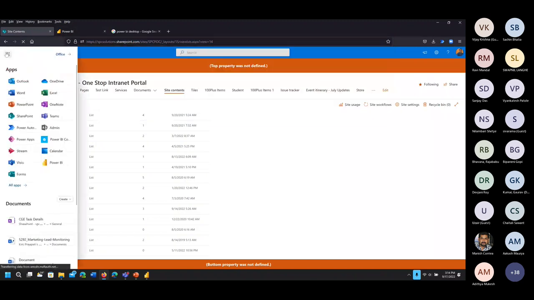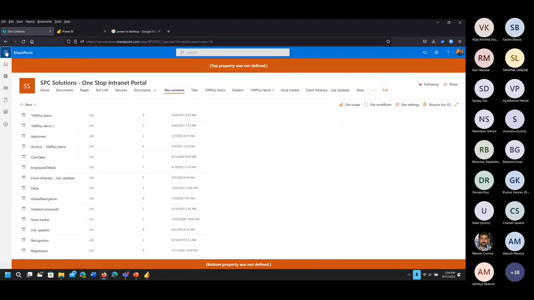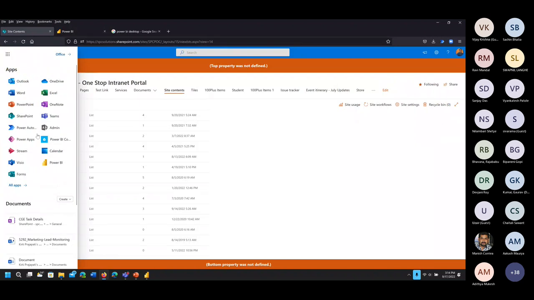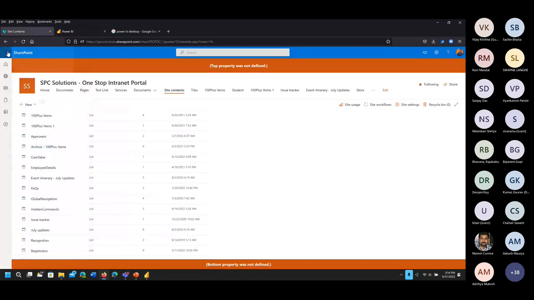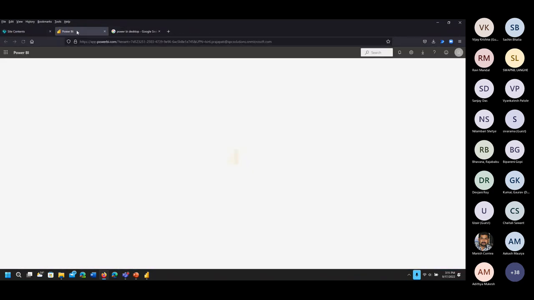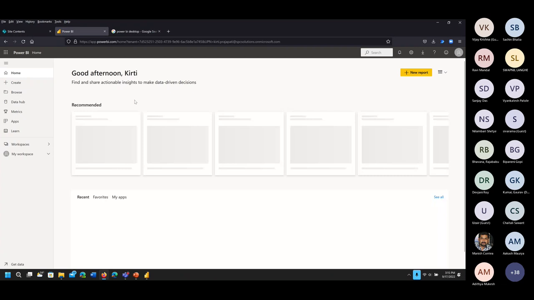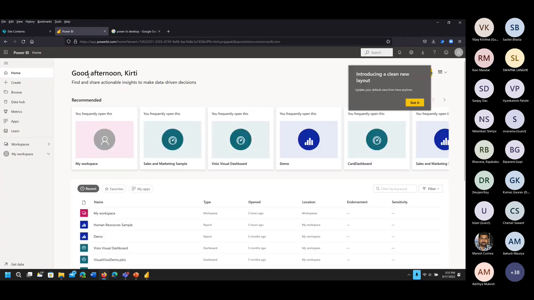In the product suite, in this app launcher, you will be able to see one option called Power BI. Once you click on that, you will see the Power BI page. I'm just connecting again, so clicking on Power BI, it will load this for you. Whoever is logged in, it will greet you with your name. And then in the left navigation, you can see there are other options available.